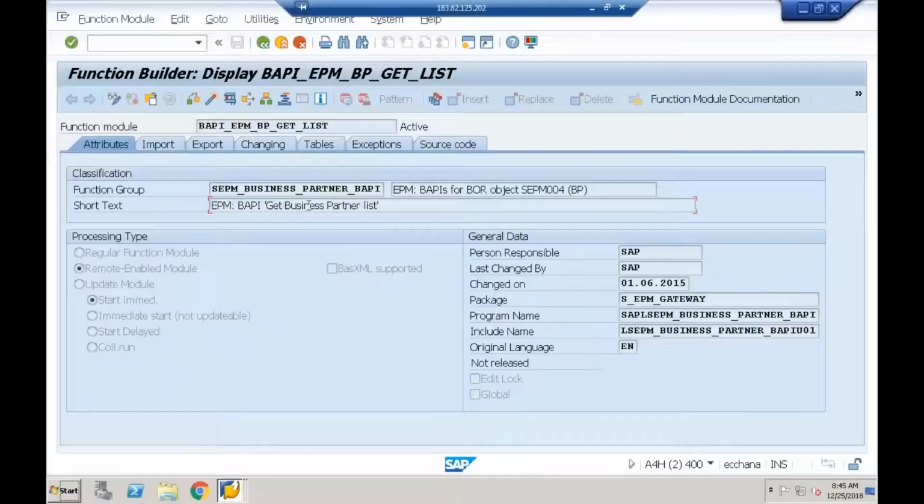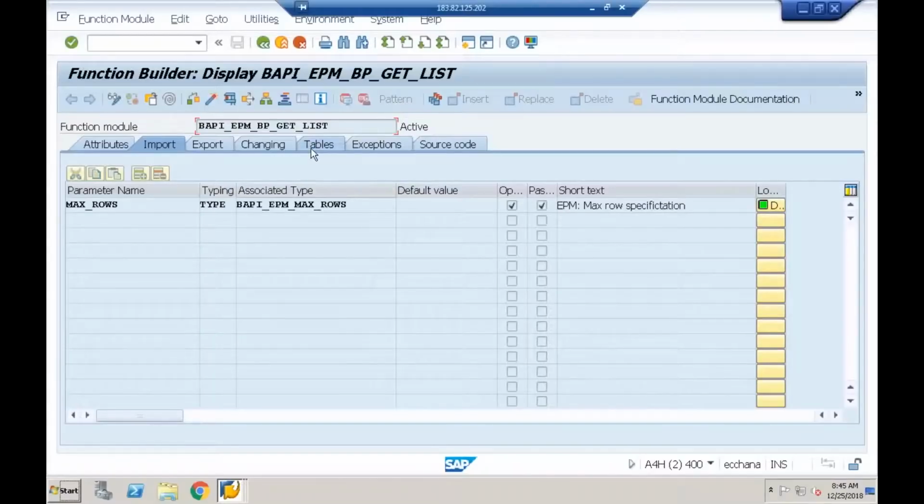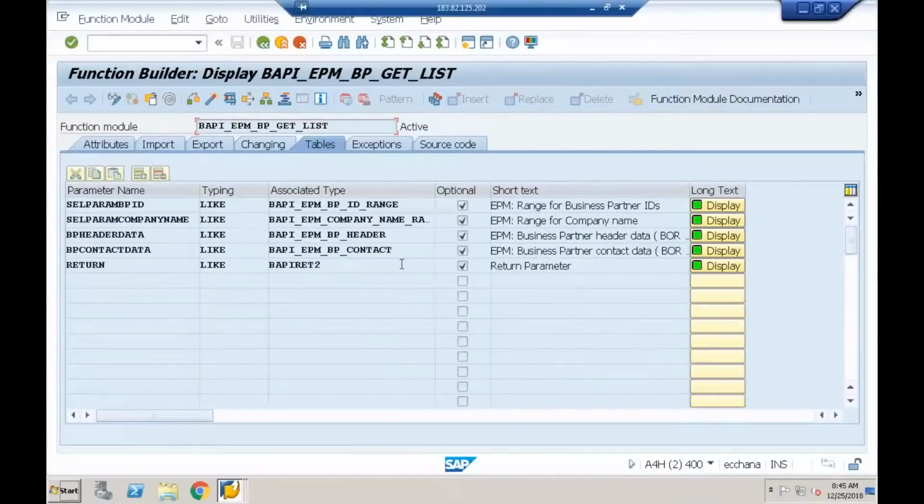Get business partner list, nothing but supplier list. What is the import section? No mandatory parameters. It returns me an internal table. What is this? I want this one, business partner header data. All are optional only, so I'll go for business partner header details.